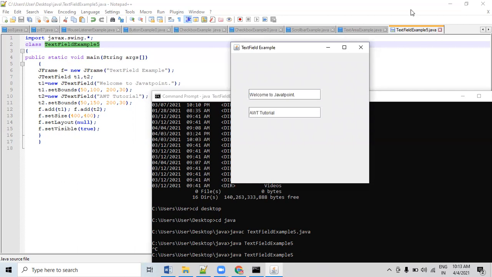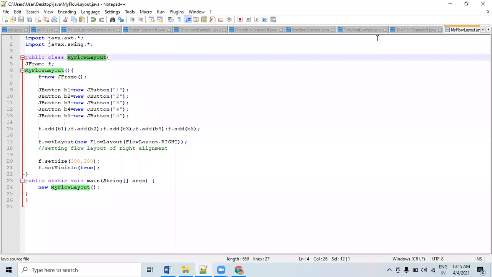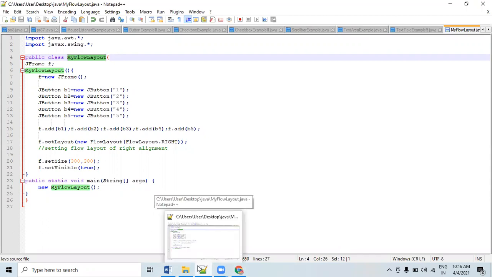Okay, let's see next. So this is flow layout. The flow layout is used to arrange components in a line one after another. So they are arranged flow-wise. It is the default layout of applet or panel. This is the code of flow layout. Flow layout is used to arrange the components in a particular manner.